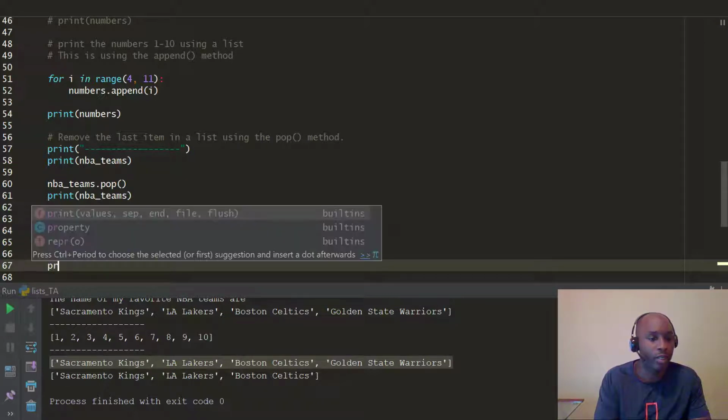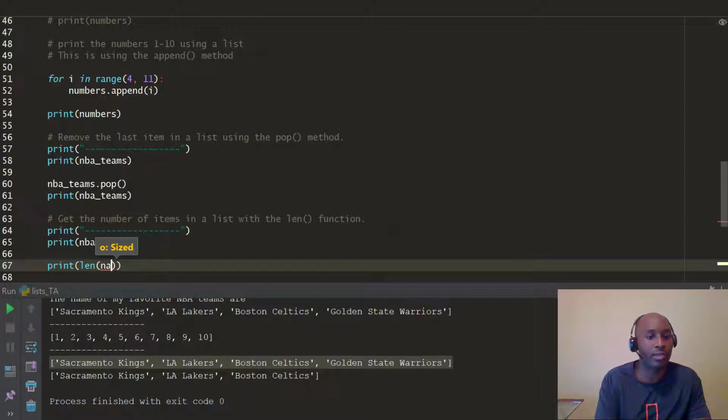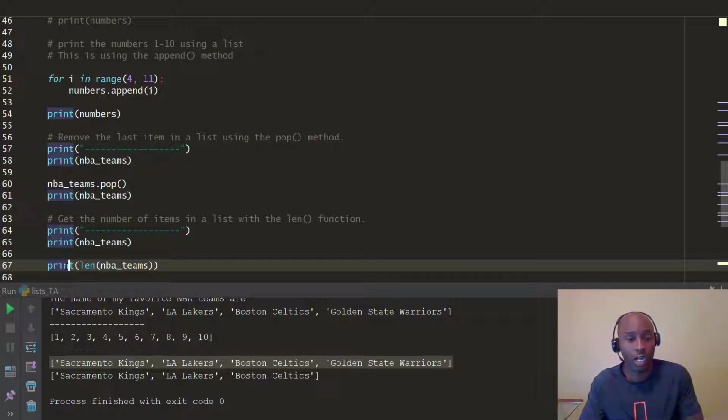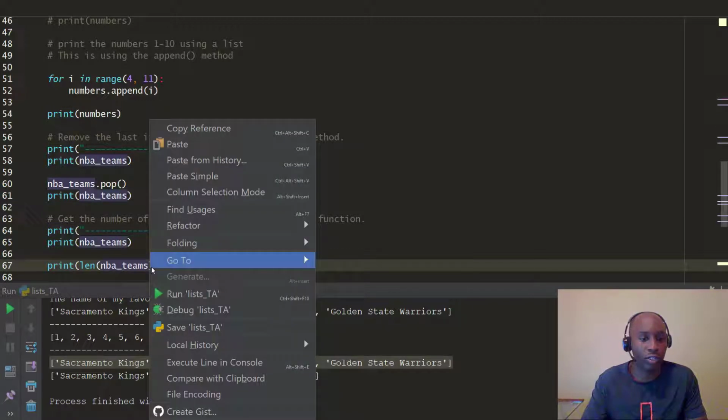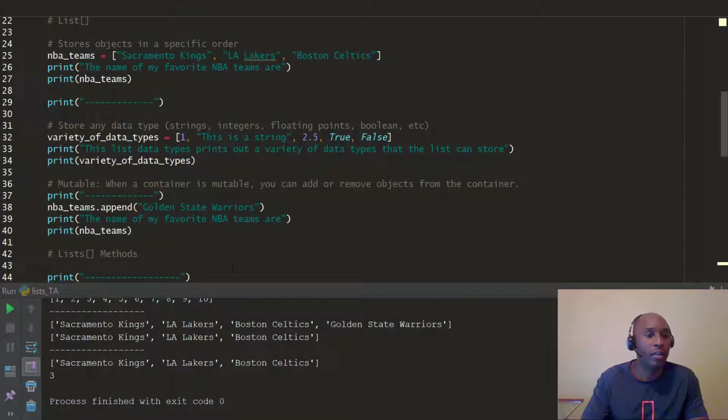We're going to say print, and we're going to run the length method on NBA teams. This time it should be 3, because if you remember, the last time we printed the NBA teams after we popped the Golden State Warriors, we should only have 3 teams. And if you notice here, it just prints 3. You can see them: Sacramento Kings, LA Lakers, and Boston Celtics. So that's using the len function with lists, just like we did with strings in our previous video sessions.